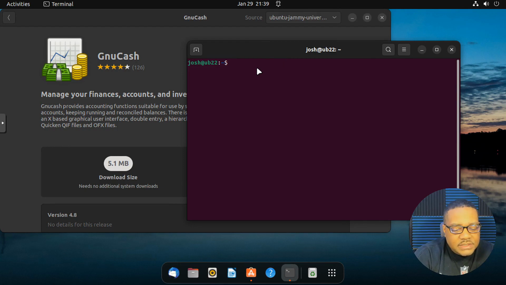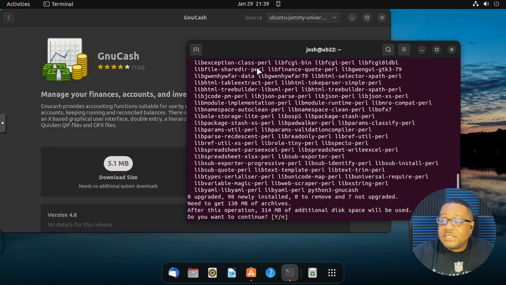So all you have to do is type sudo apt install, and then the application name is GnuCash. What you want to do is obviously run updates before you do this, and I ran updates before we actually logged in here. So make sure you update your system and refresh those repositories, that way you get the latest and greatest package. I know I did it, so I'm just going to ignore it this time.